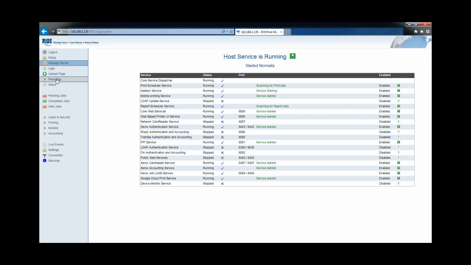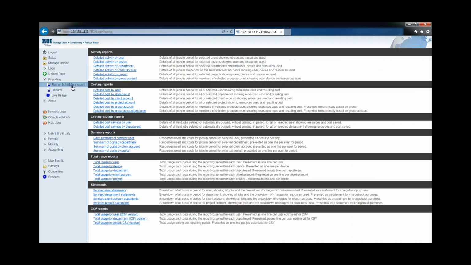The next thing is we're going to go to Reports and Run or Schedule a Report. Okay, this is where all your reports are. They're all canned reports. We're adding more and more reports practically every day. And you'll see here you've got CSV options. There are more of those being added every day. So I'm just going to show you how to quickly generate a report.